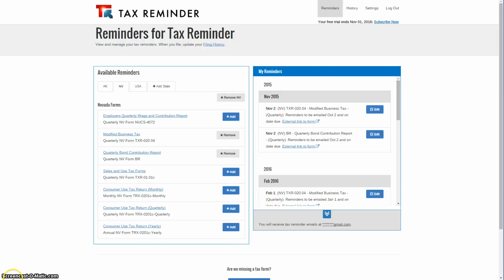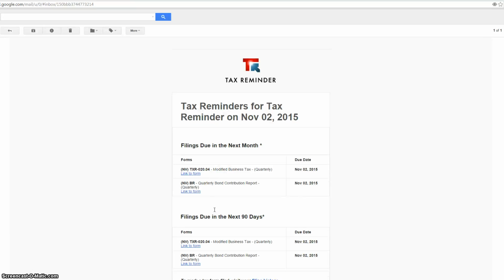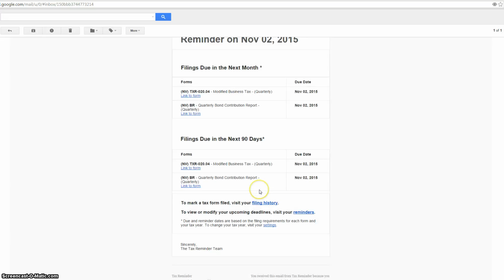Let's take a look at that now. So I'll go over to my email client, and in my inbox I see these following filings due in the next month. Alright, today is November 2nd, and I see I've got this modified business tax due today and a quarterly bond and contribution report. And also, if you start adding more filings, you'll see the ones that are due in the next 90 days as well. Alright, let's assume that I've gone ahead and I've filed those.